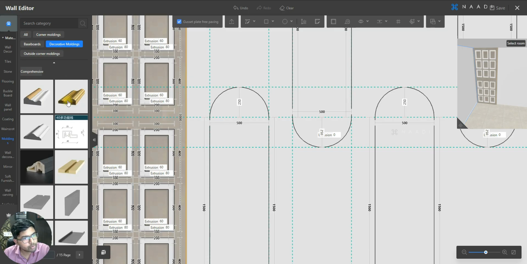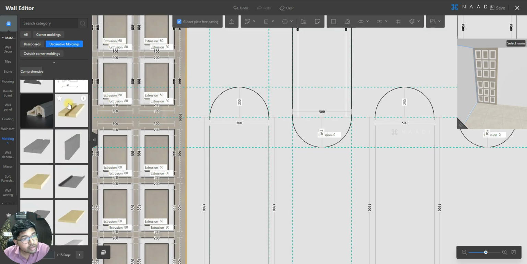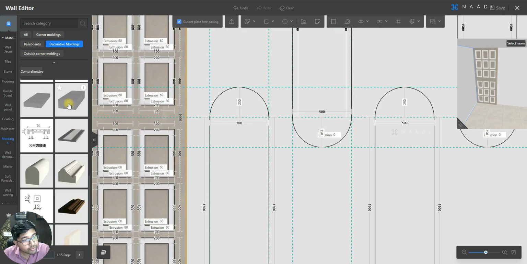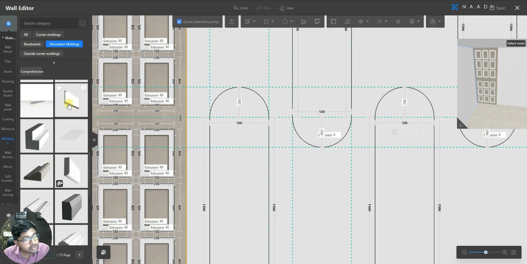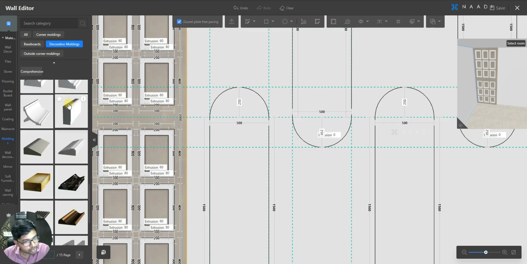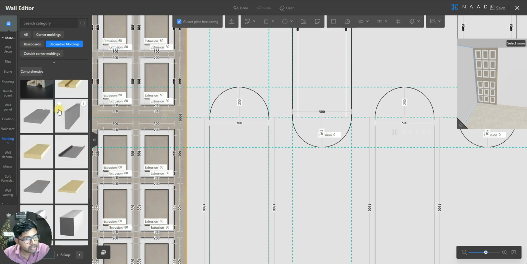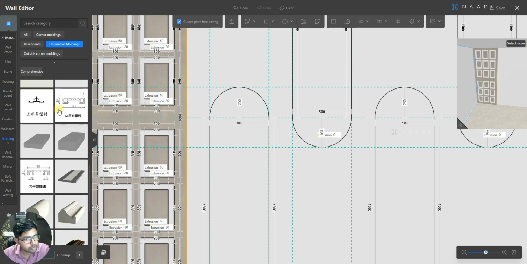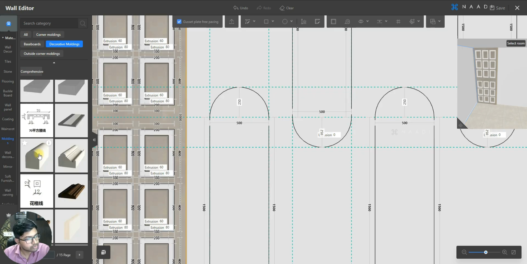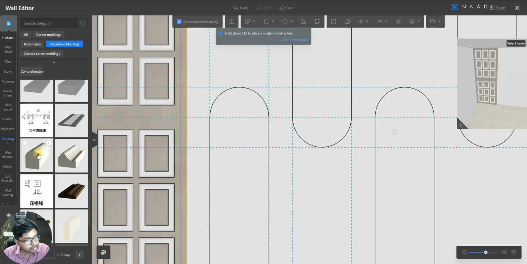So just click on decorative molding, and here you will see different interesting molding profiles. And in this, if you're looking for any generic molding design, I'm sure you'll be able to find it somewhere in this. In my case here, I'm just looking for a plain circular molding. Yeah, something like this. So once you selected it, just click it up. Can you see that molding is attached to the cursor?